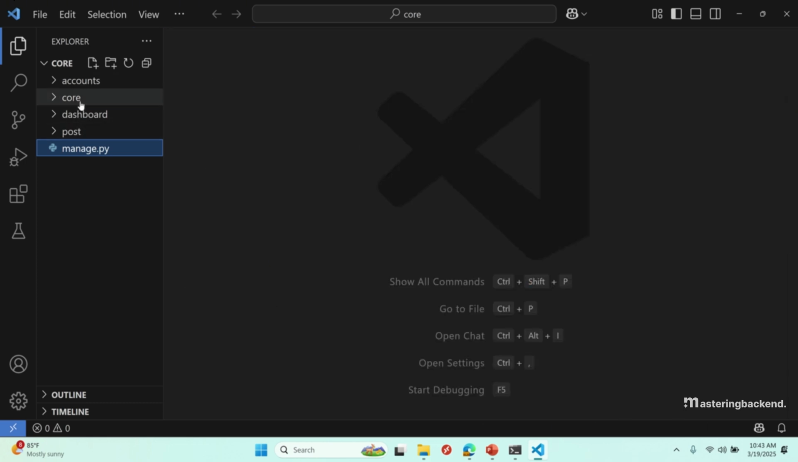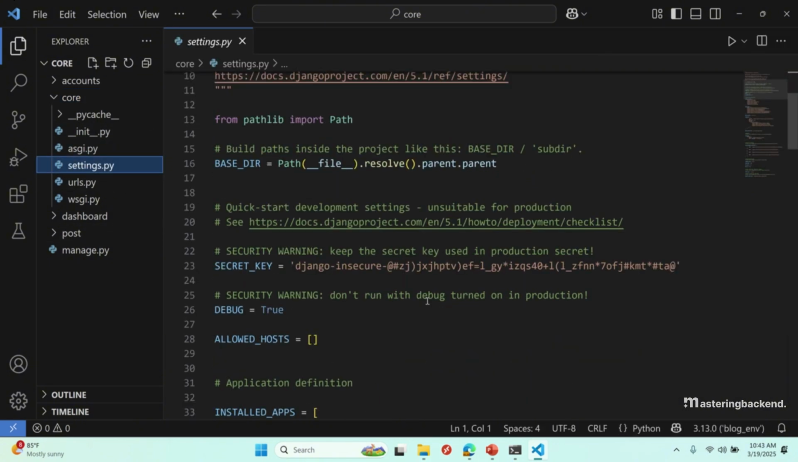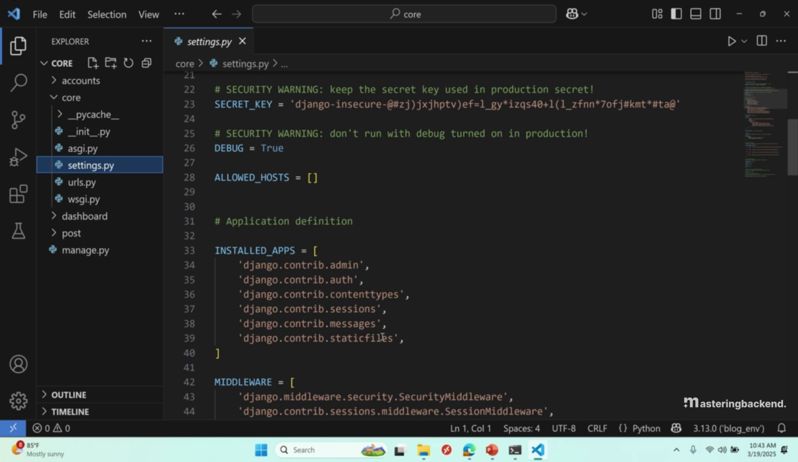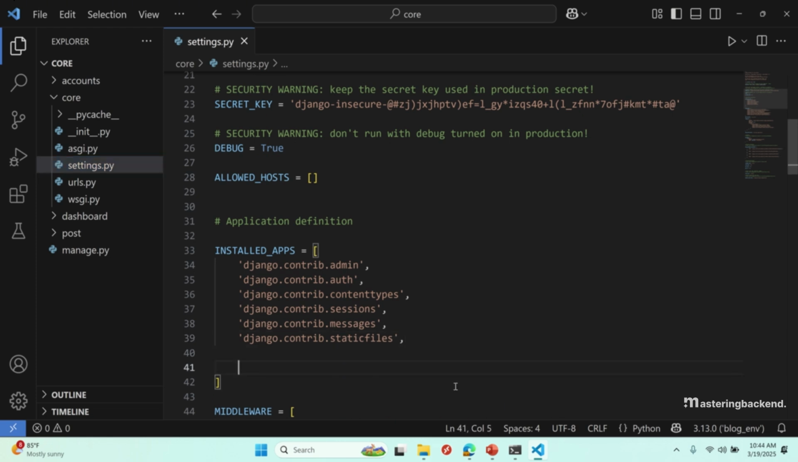I'll come over to core, which is the project folder. I'll click on settings.py and scroll down to where we have installed apps. I will just add the apps we currently created. I'll say accounts, and then here I'll say dashboard, and then here I would say posts. All right, so we've done that.